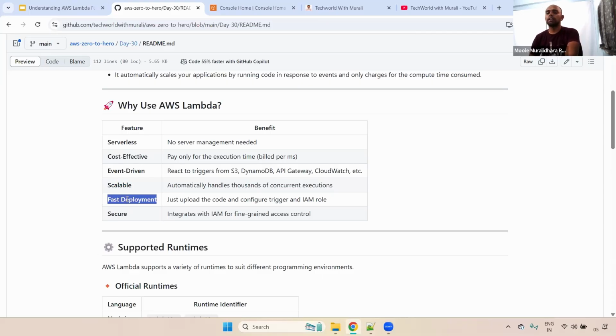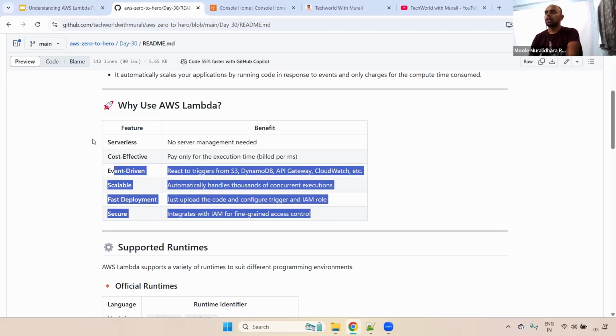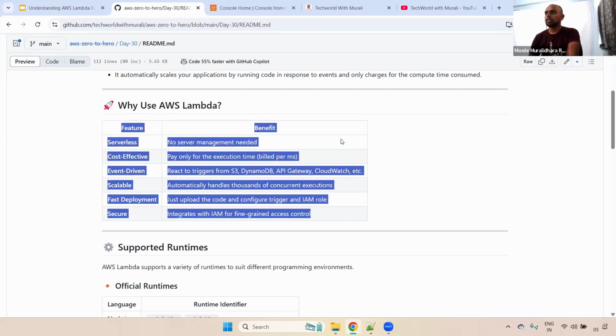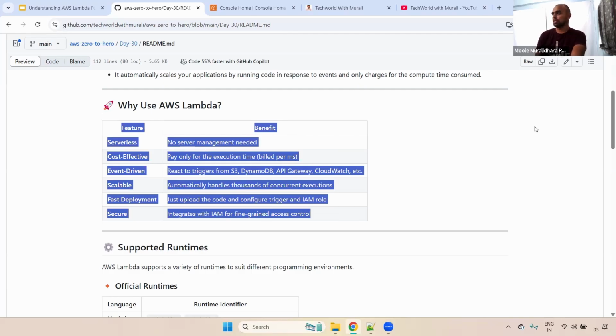And fast deployment: just upload the code and configure the trigger and IAM role. That's it. It is automatically triggered based on the condition you have configured. For example, I want to run every 2 minutes, every 1 hour, every 6 hours, depending on configuration; it will automatically trigger that particular Lambda function every time. Understand, right? And secure: we integrate with IAM for fine-grained access control. These are the major features and benefits, and that's why we'll be using this Lambda function.